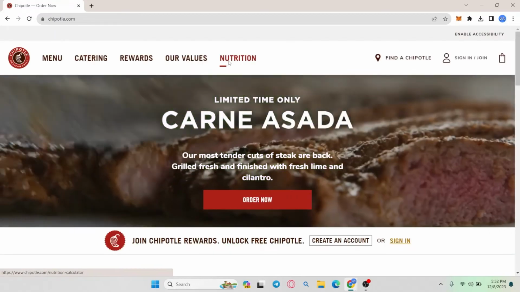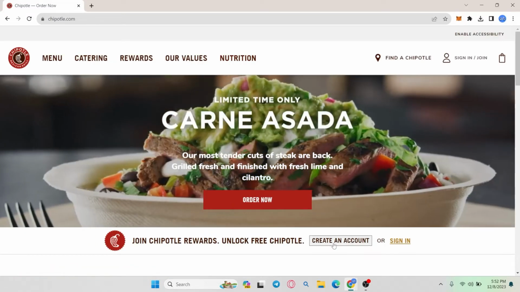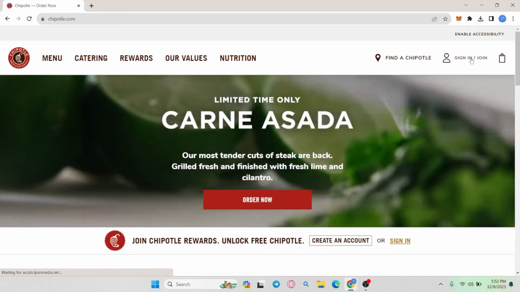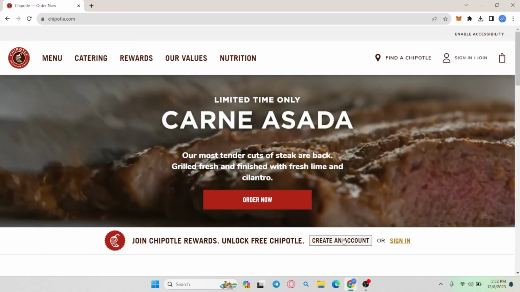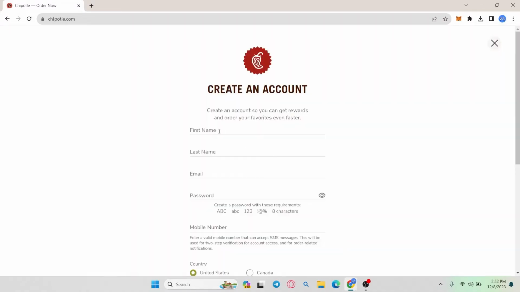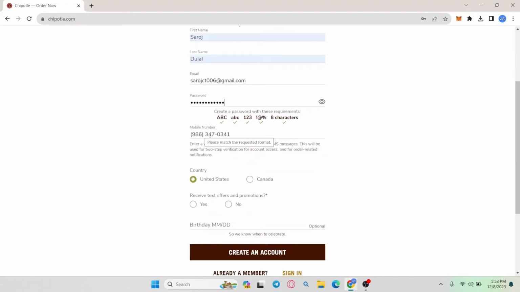Now, once you end up in the home page, you will find the create an account button as well as the sign in/join button. You can click on either one of these and you will now end up within the sign up page. Go ahead and type in your first and your last name followed by your email address followed by your desired password. Then simply enter your phone number and then choose your country. Then select whether you want to receive text offers and promotions, and then finally enter your date of birth if you want to, as this is optional.